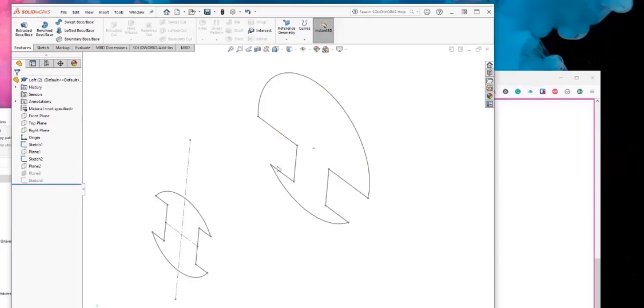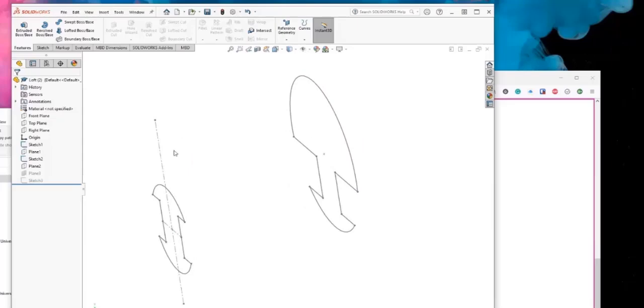In some cases, it may error. It may not work, but with reasonable changes, you can make it work. So these 2 sketches are blended, okay, and create a solid.